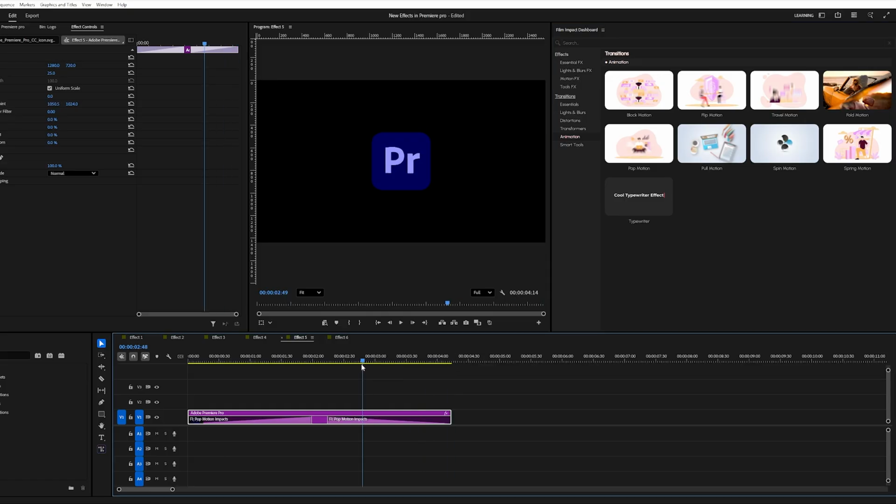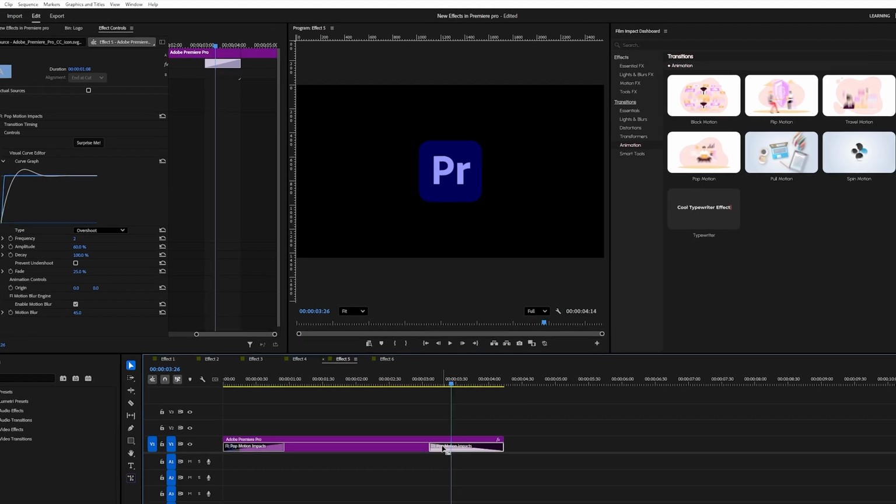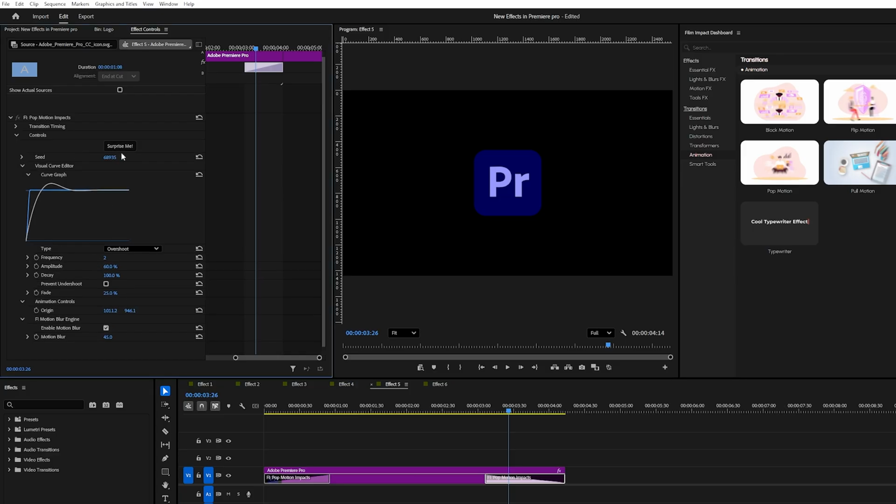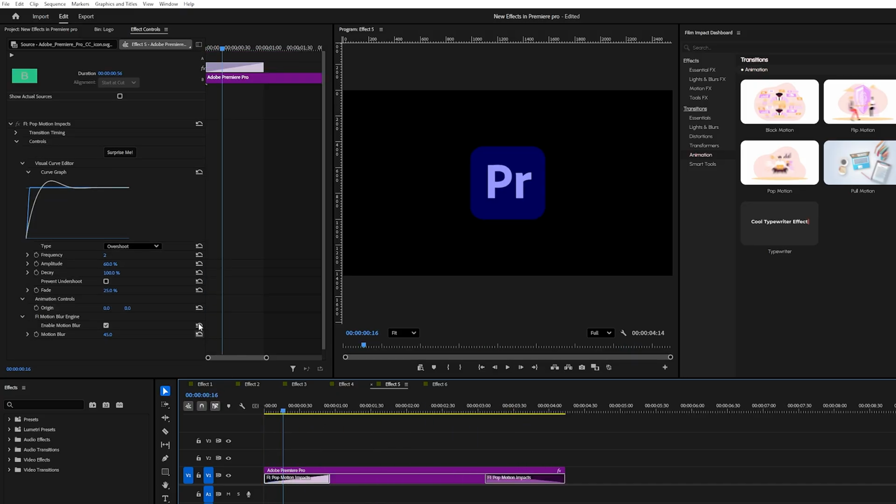But here's the really cool part. These animations are applied as transitions. This means you can easily adjust the speed by shortening or lengthening the transition. Additionally, you can open the Effect Controls panel to further tweak the animation settings. Instead of creating the animation from scratch, you can now simply guide it, adjusting the curves and other parameters to fully customize it to your liking.